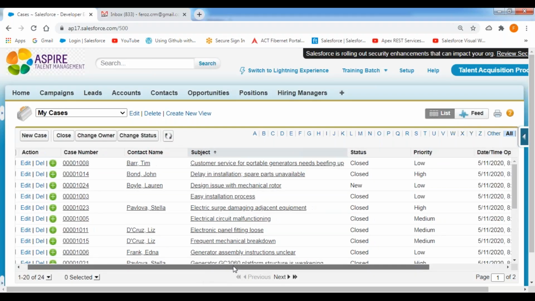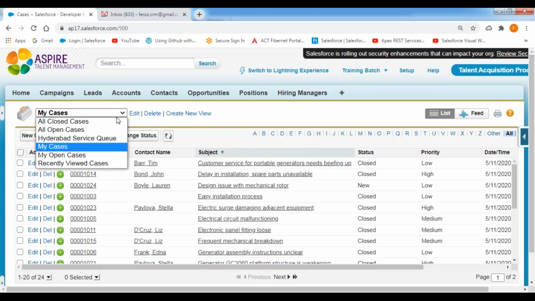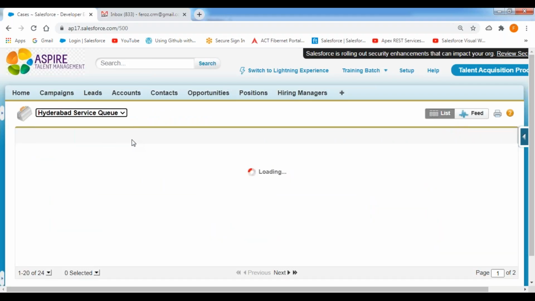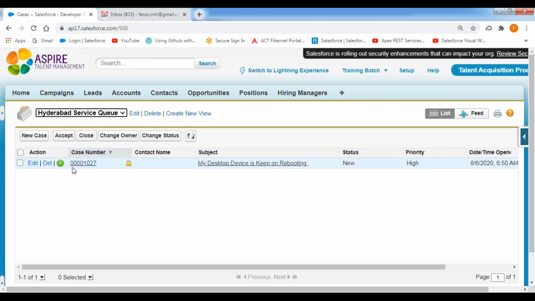So let's verify. Given the high priority, if you go to that Hyderabad service queue, see, my case has been created successfully. Inside this queue, the case has been created successfully over here, which has been assigned to that Hyderabad service queue. When you open this case, you can see the case details and that case information.